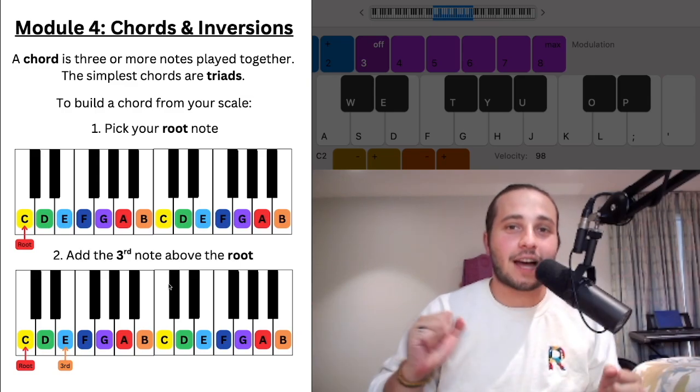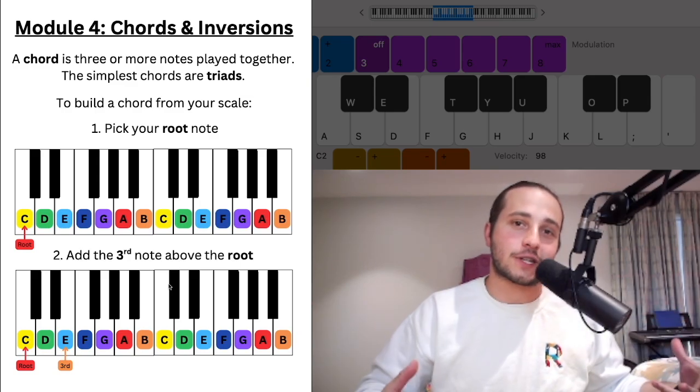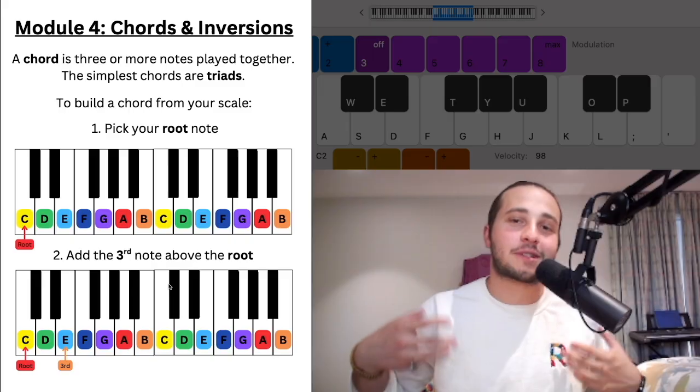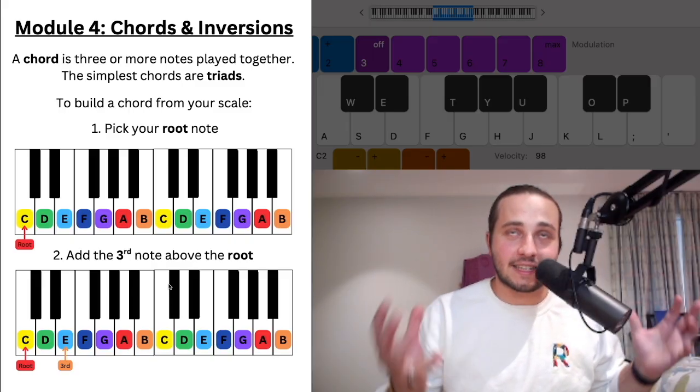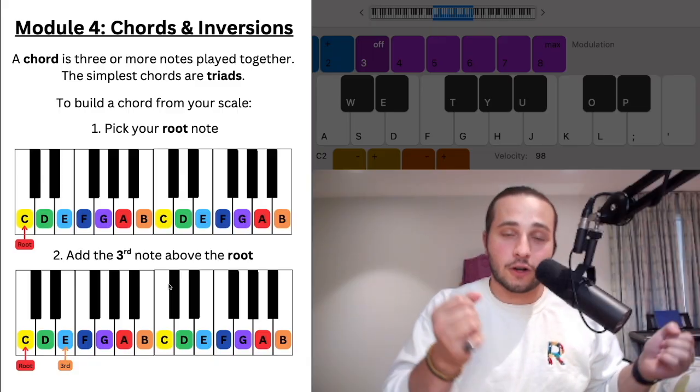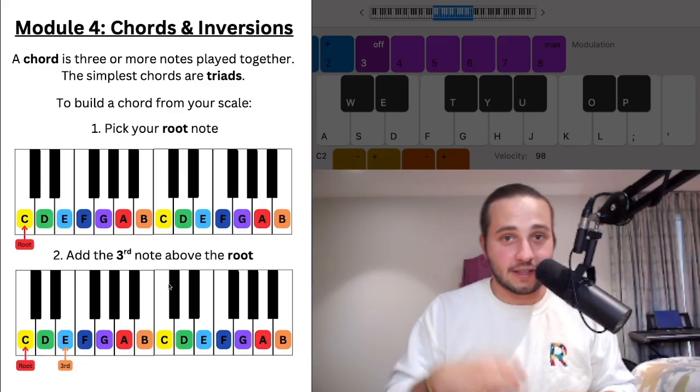All right, time for Module 4, Chords and Inversions. This is where music starts to come to life a little bit more. So, a chord is 3 or more notes played together. The simplest chords are called triads. That's because it's 3 notes.